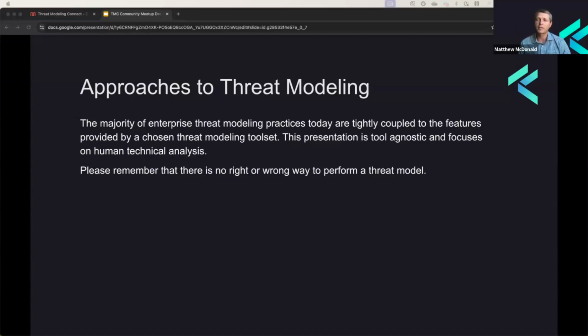One thing I like to stress, I was told when I joined my first TMC session, was to just remember there's no right or wrong way to perform a threat model. And I really do live by that. I think it's great that in this area of AppSec, there's really no right or wrong way to do this. It's really like painting a picture. It's your own formula.